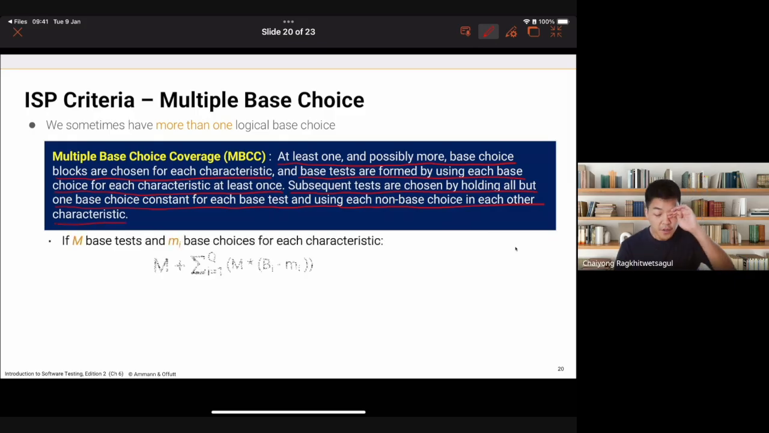Okay, the number of tests that you would have, let's say you have m base tests, and the number of blocks that is used from each of the characteristic is lower m. Okay, the amount of tests that we would have is the number of base tests plus the amount of remaining blocks in each of the characteristic multiplied by the number of base choice.